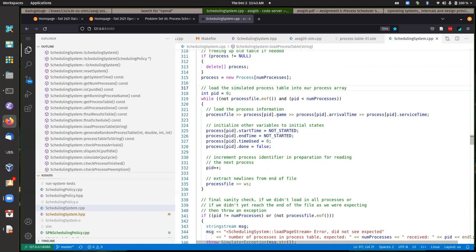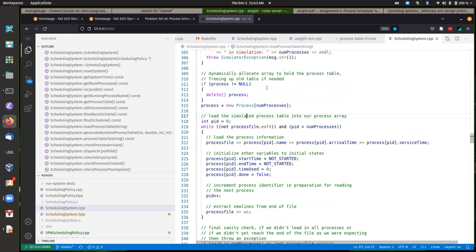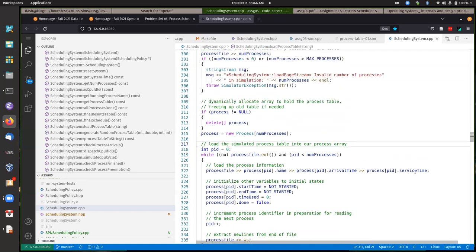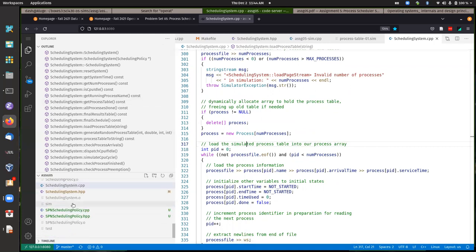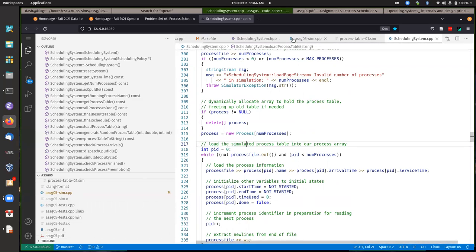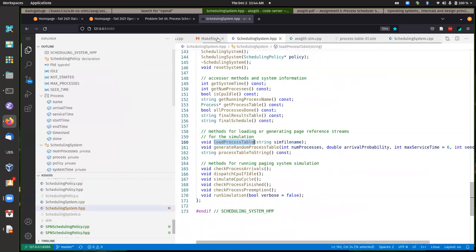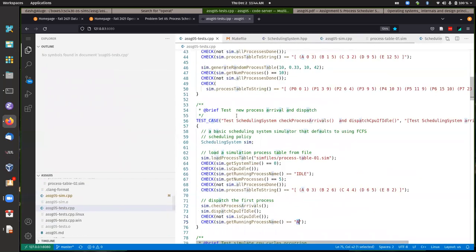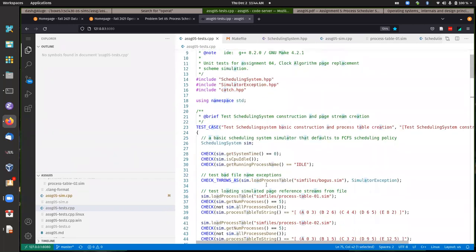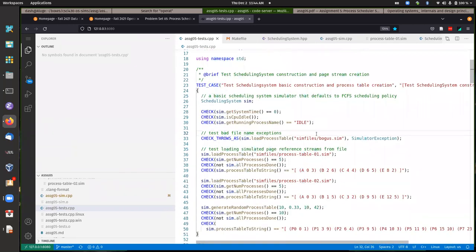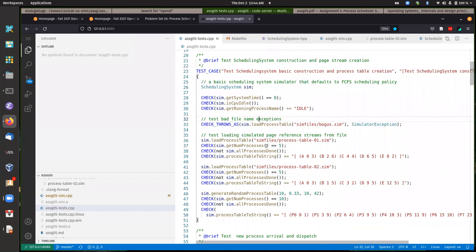But in short, you don't have to set those. The process name, arrival time, and service time get loaded at the start of the simulation, depending on which sim file you specify from the command line. Student: Before we do make test, do we have to choose the sim file first, like the commands you ran?